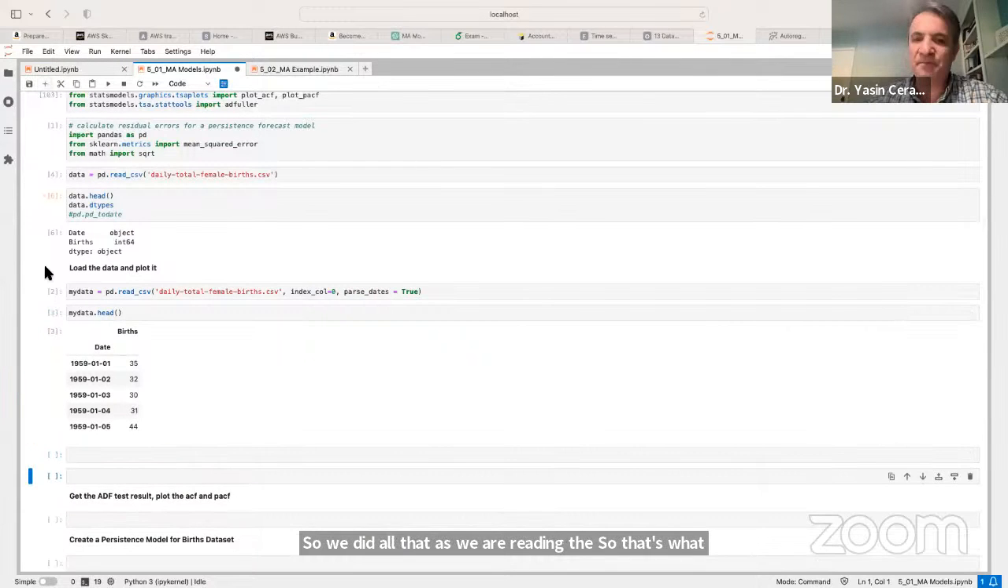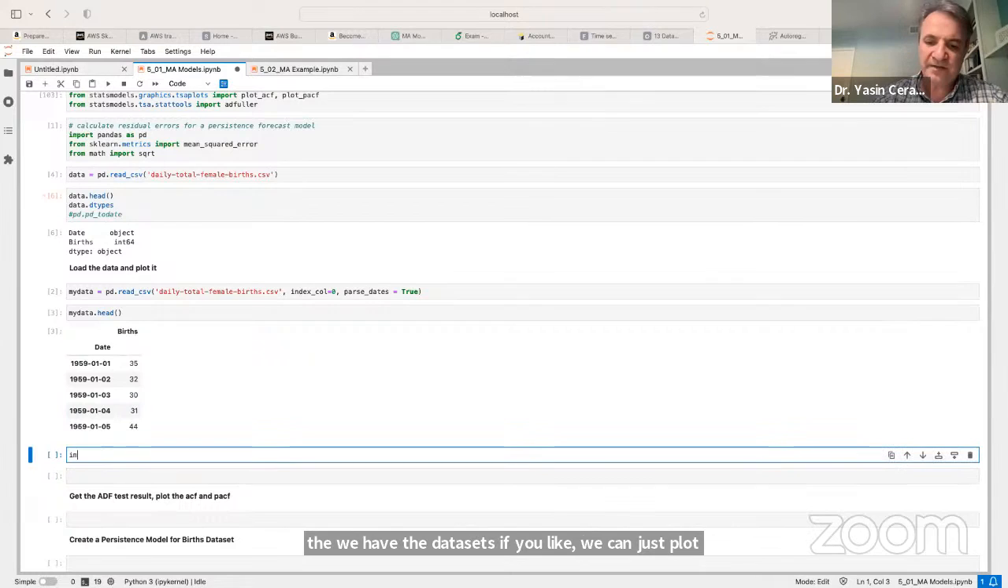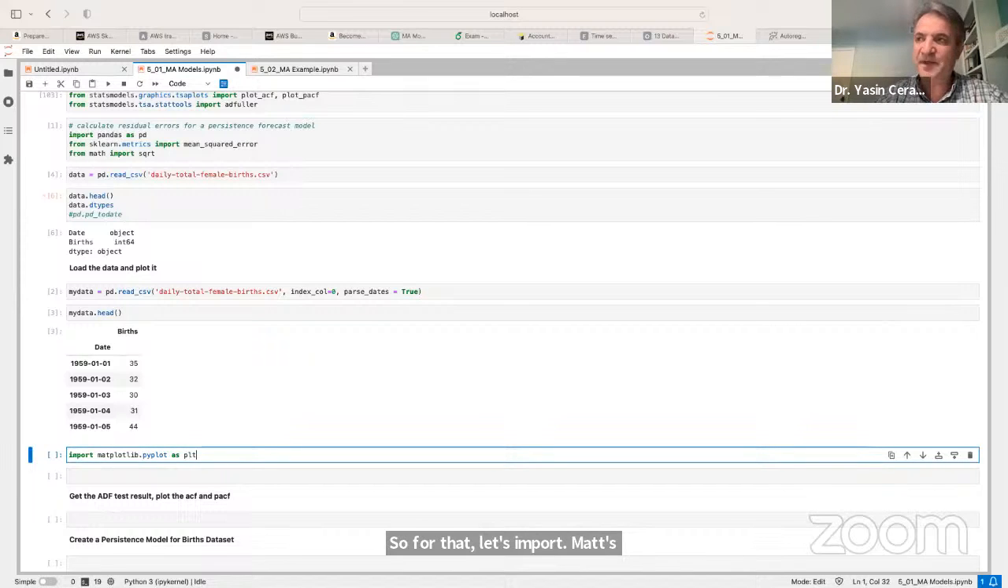Okay, let's continue. Now we have the data set. If you like, we can just plot the data set just to see how it looks like. So for that, let's import matplotlib.pyplot as plt.